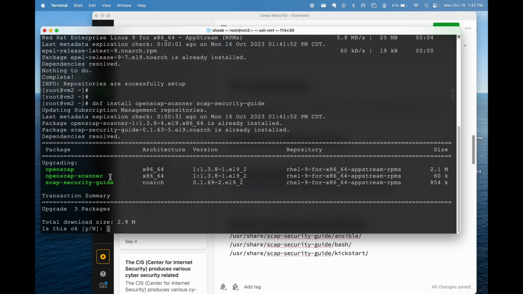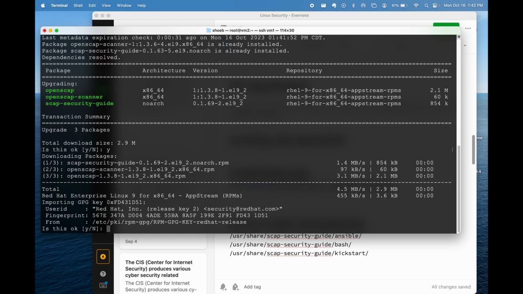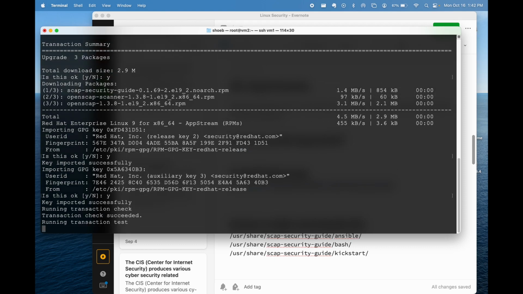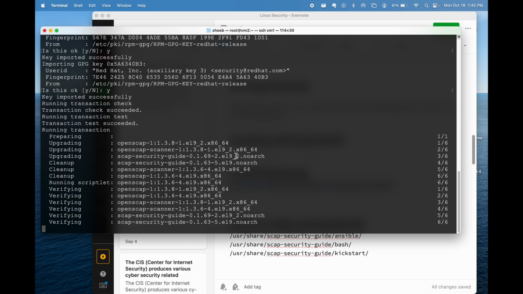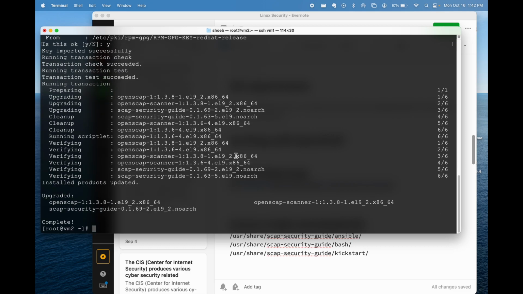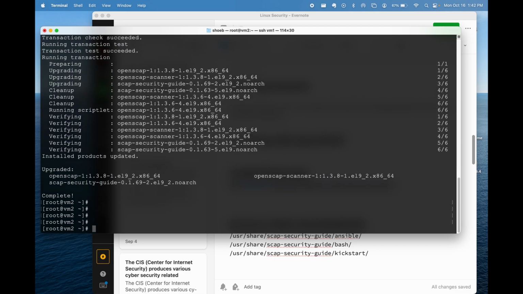Yeah, so it's installing all three: the utility itself, scanner, and the security guide. I'm going to say yes. Because this is the first time I'm connecting to the repositories, it's going to ask me a couple more questions. I could have applied a -y flag, so it would have answered that automatically, but anyway.